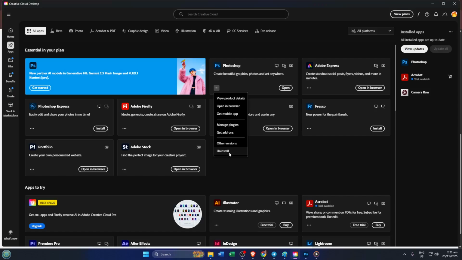This part can take a few moments, especially if there are supporting files to remove or if your computer is running other programs at the same time. Just be patient and let Creative Cloud do its thing. You'll see a progress bar showing how far along it is. Depending on your hardware, uninstalling can take anywhere from a few seconds to a couple of minutes. If your screen seems to freeze, don't worry. That's normal while files are being cleaned up in the background.